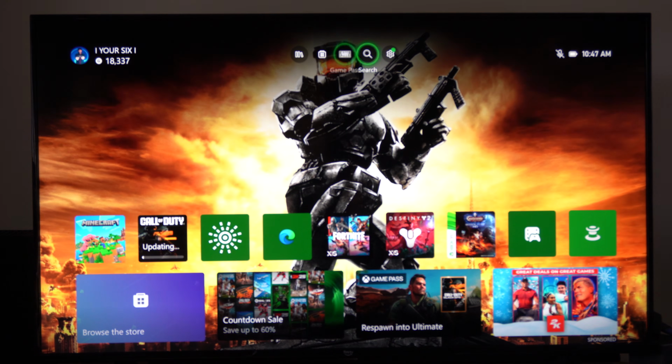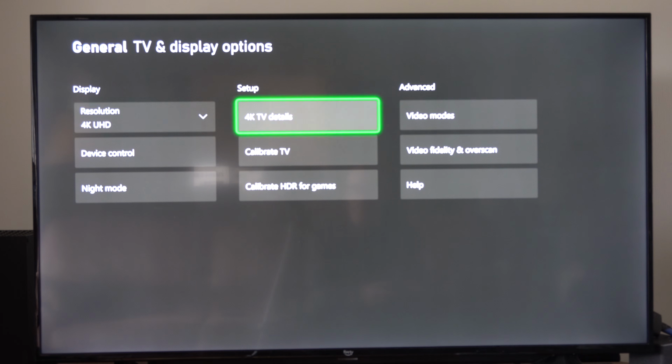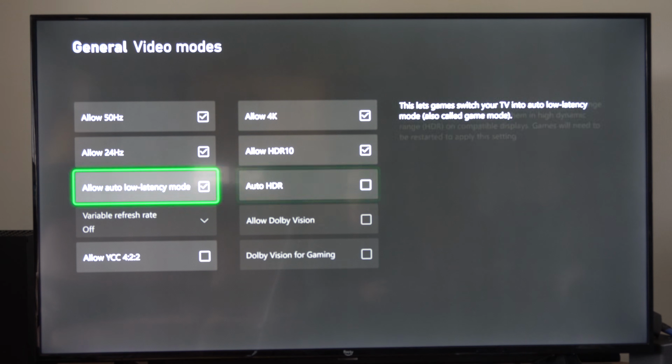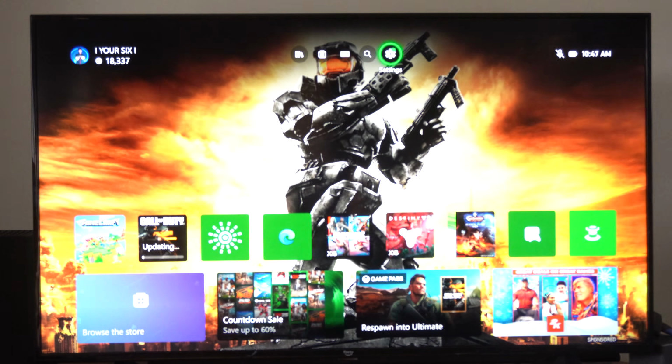I have 4K turned on and auto HDR is turned off. And that seems to be working for me, where I don't get those darn issues when I go back and forth now. So hopefully this quick little video did indeed help you out.